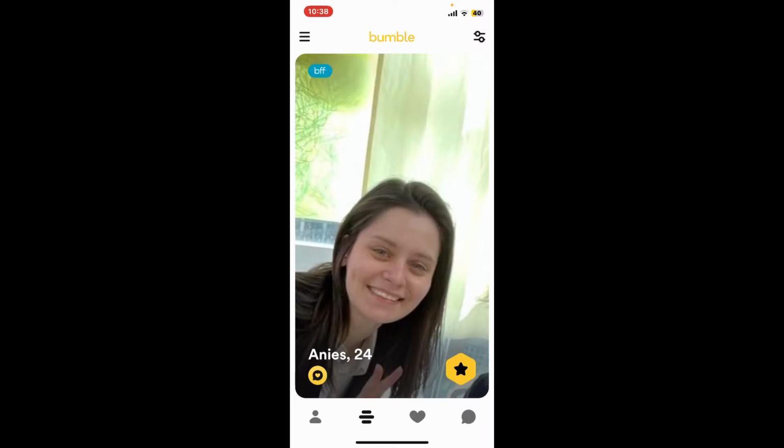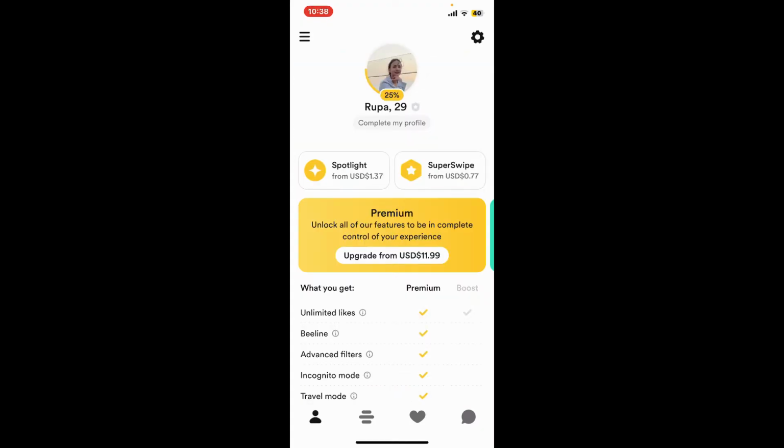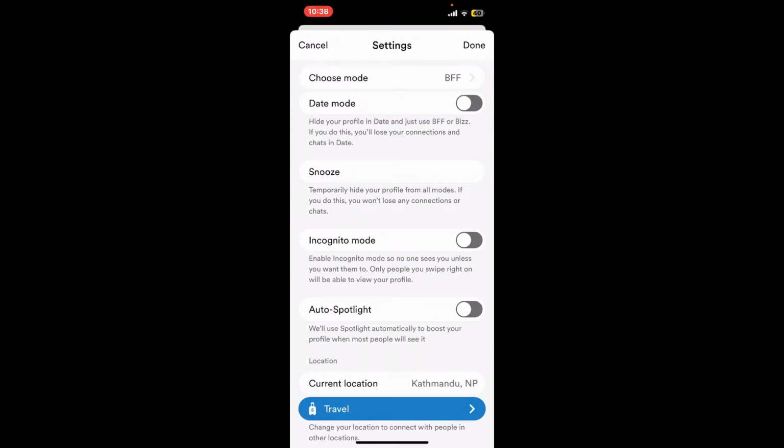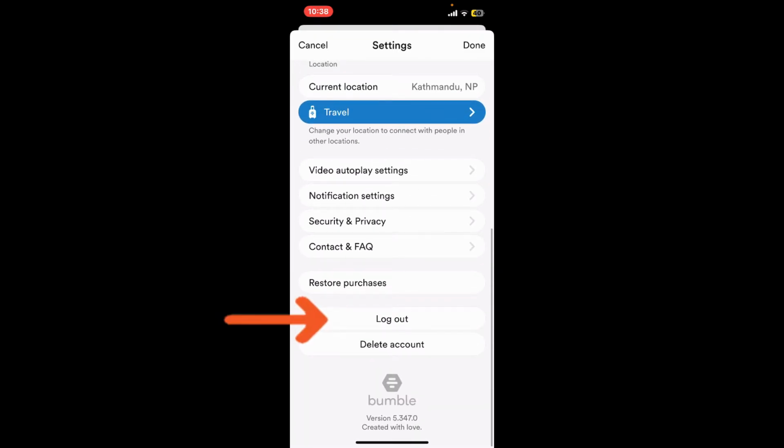Once you open up the Bumble app, go ahead and tap on your profile icon located at the bottom left corner. Soon after you open up your profile, tap on the gear icon at the top right corner. This will then open up the settings menu. Now, scroll all the way down and then tap on Logout.